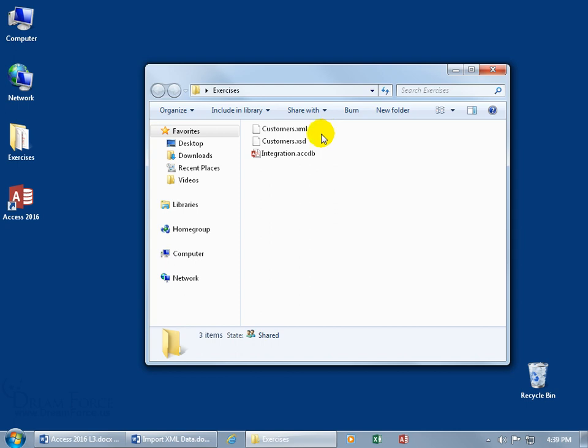Now, when you look at this on my computer, you see the name of the file, which is customers, for both the XML and XSD. Then you see the dot and the three-letter suffix there. That's the extension of the name, known as extensions.